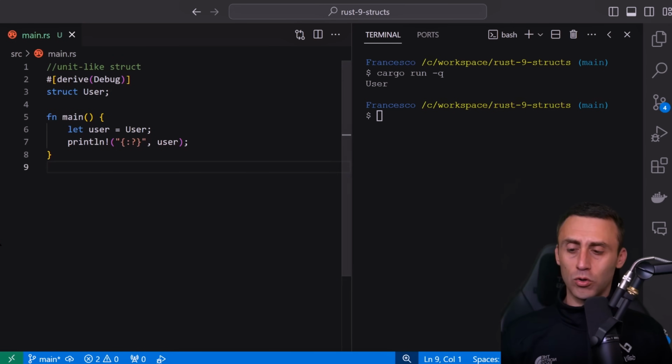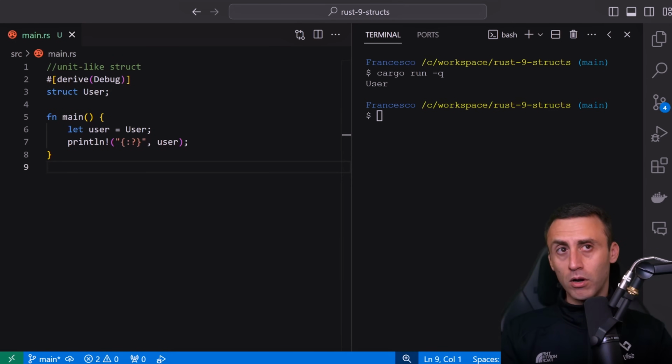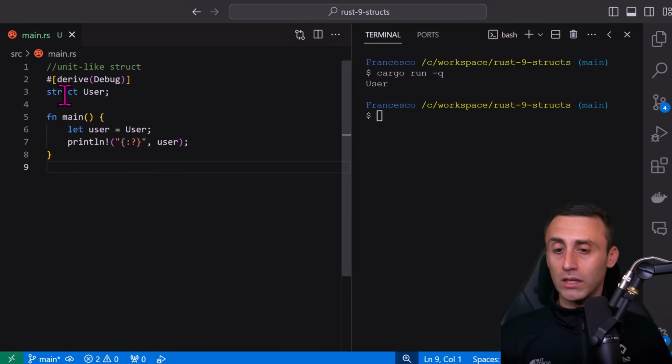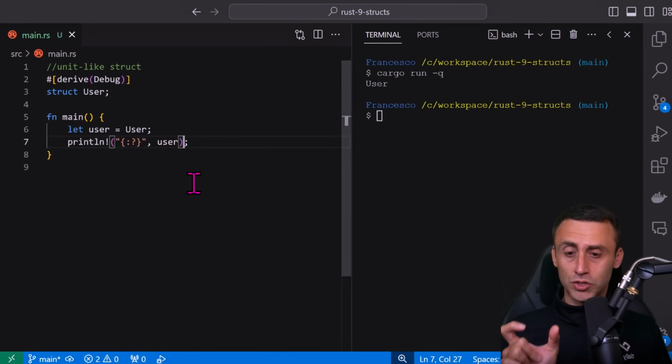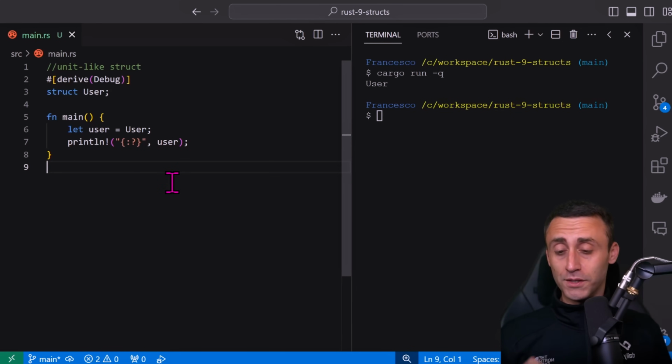It's similar, I don't know, to having, for example, an empty tuple or an empty array, but at least we have the concept. So let's say that we have some requirements, but we still don't know exactly what a user will look like, but we know that there will be a user at some point in our program. So we can start with a unit-like struct. It's basically an empty struct. We can define these single types, a single struct. And I like that the syntax is very, very clean.